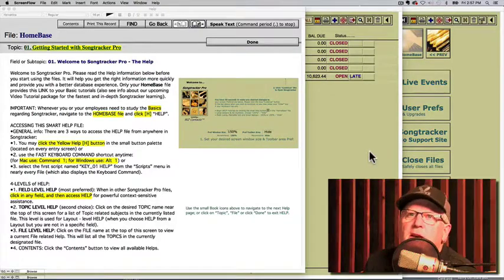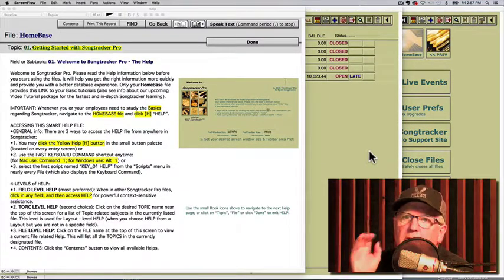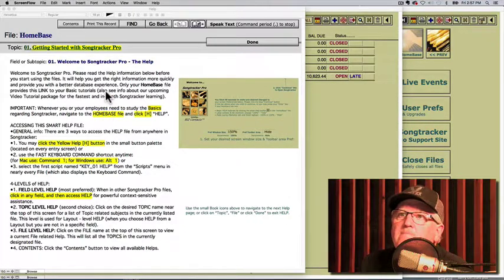Hi, this is Richard. I wanted to speak to you today about the help file and do a little tutorial on that, explain how it works so you can get the most out of this powerful file. You'll notice each day when you open the files, it opens to the help file.